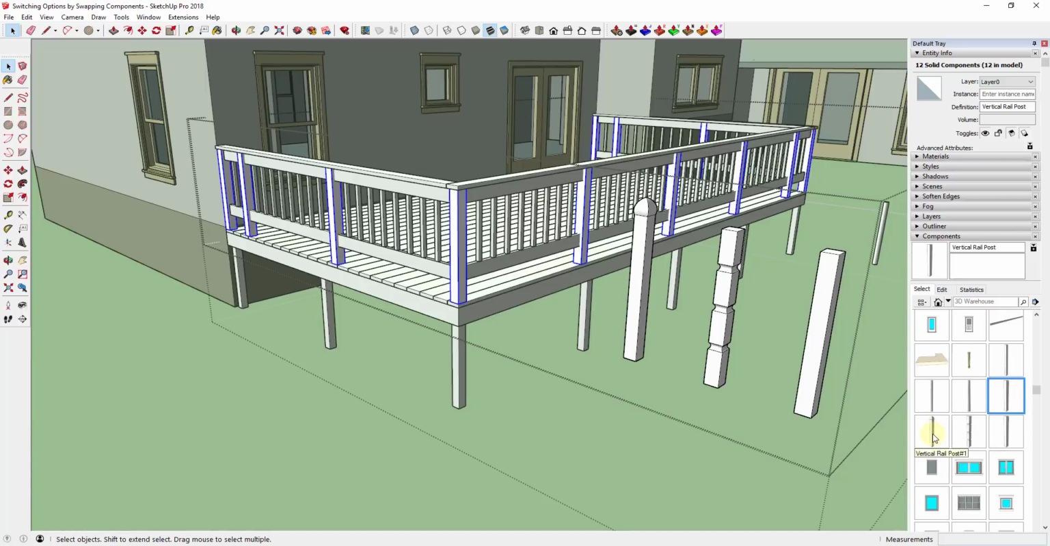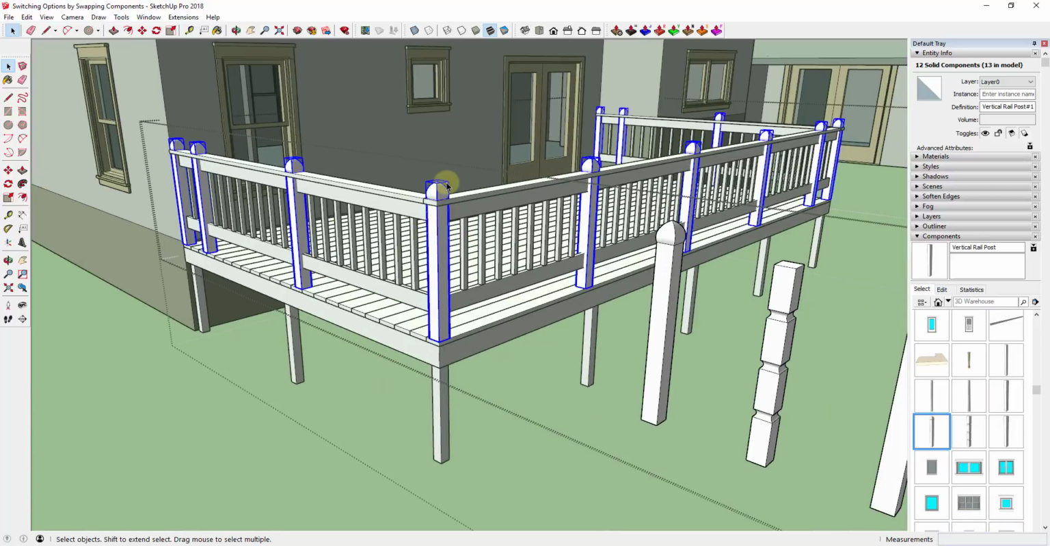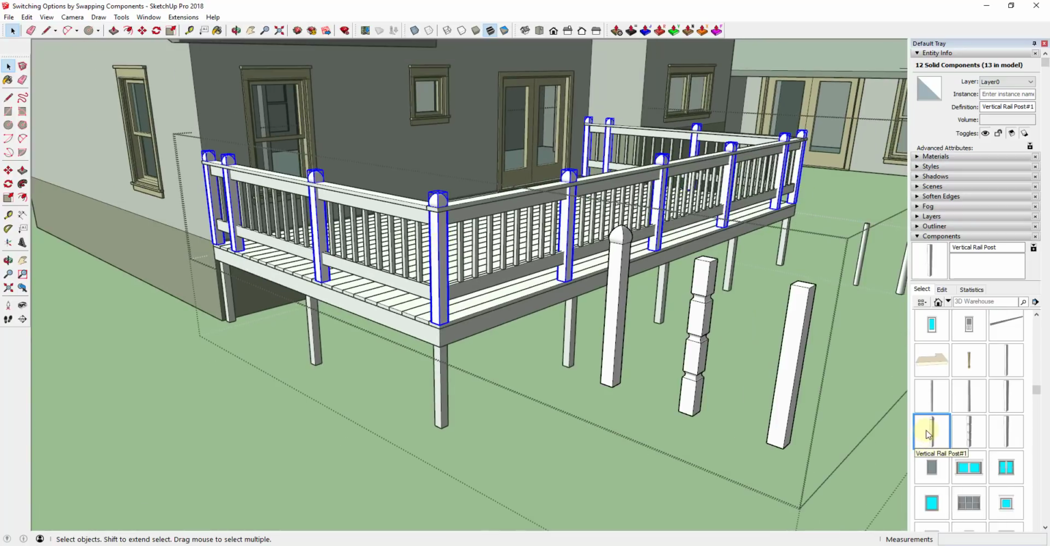I hadn't really renamed it, but it's just called vertical rail post number 1. So that's this option right here. Well, if I right click on this with all of these selected, I can click the button for replace selected. That'll actually swap out all of the selected components with this new component that I have selected. And so you can see how those are all still selected, but even if they weren't, I could just right click and I could select all of those instances.